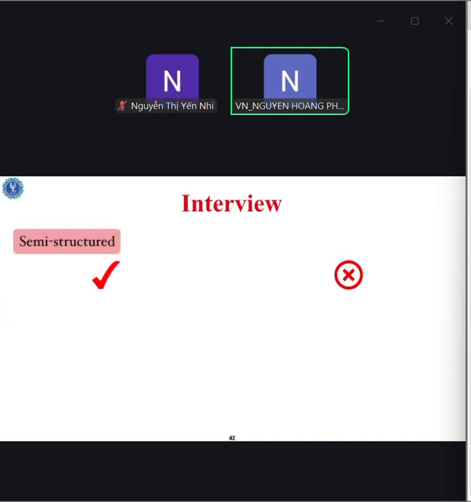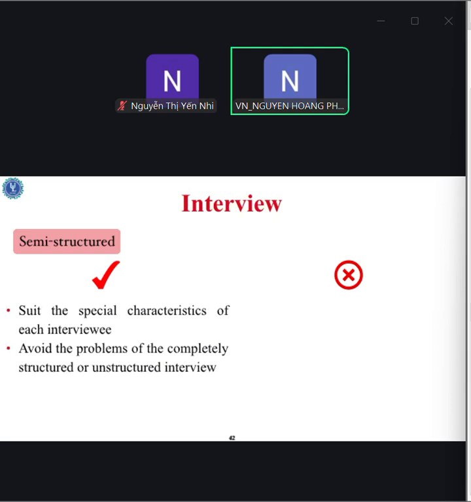And the third one is the semi-structured interview. The semi-structured interview is suited to the special characteristics of each interviewee and avoids the problems of a completely structured or unstructured interview. The disadvantage is that you must have communication skills in order to master the semi-structured interview in real life. Okay, so that is the advantage and disadvantage of each type of interview.